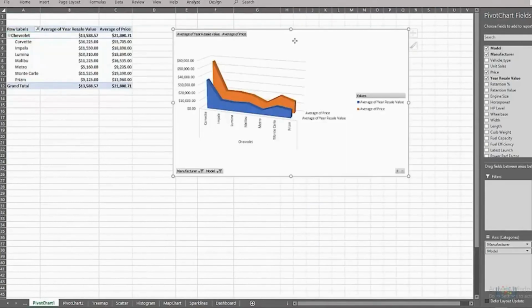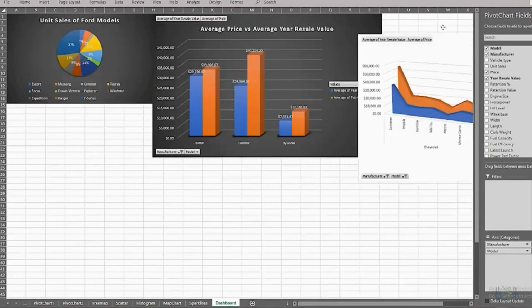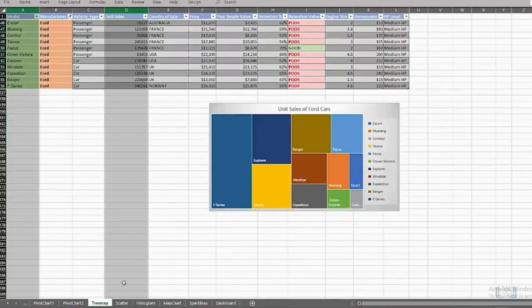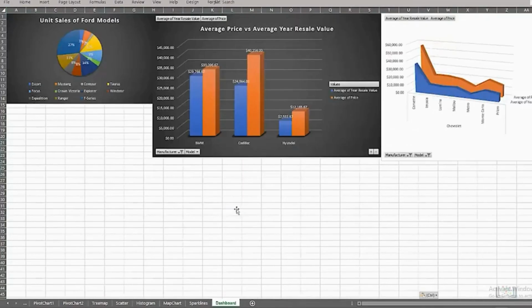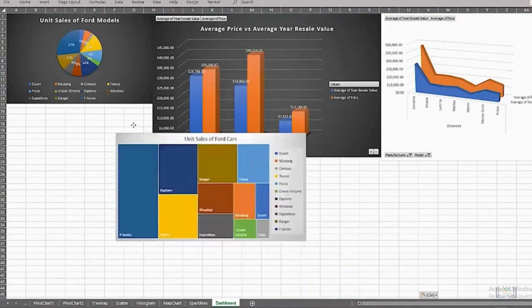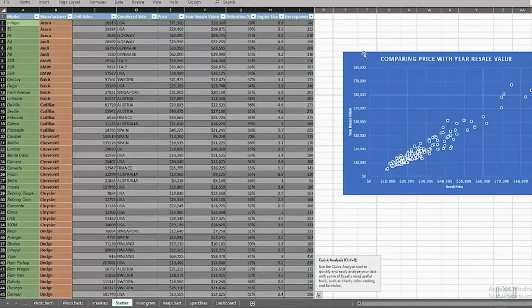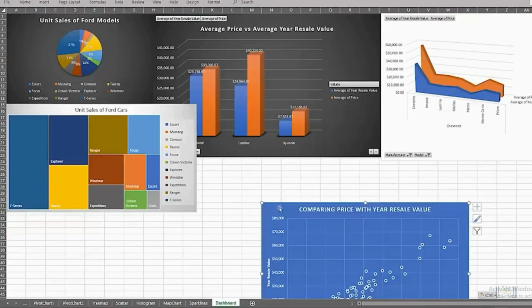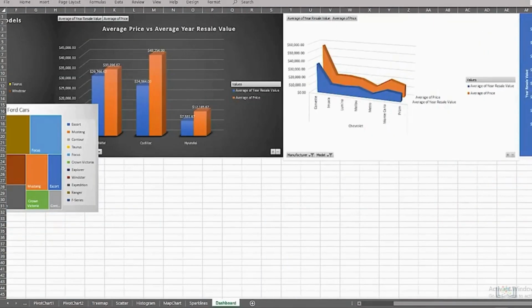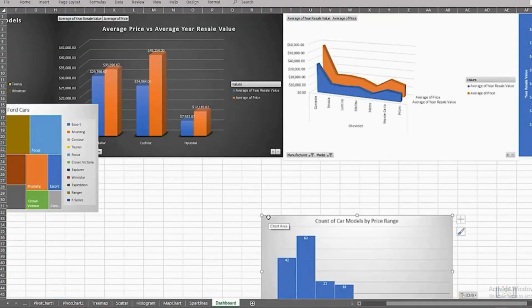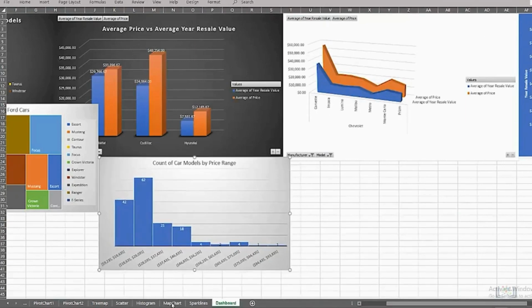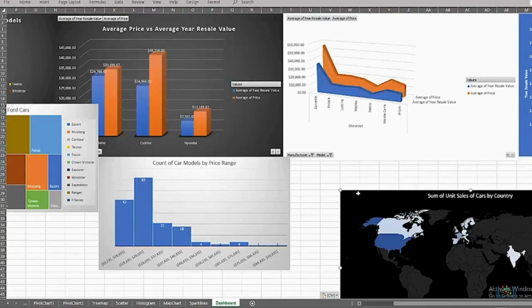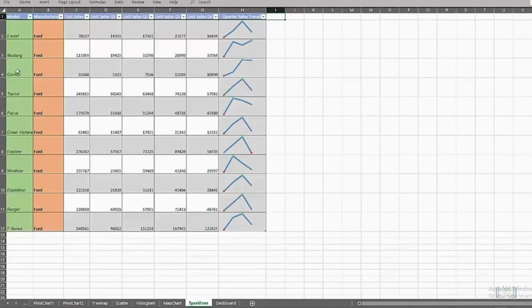We'll also copy the 3D area chart from the other pivot chart sheet to our dashboard. We'll grab the tree map chart and copy that to our dashboard too. Let's copy the scatter plot chart too. We'll also copy the histogram and copy that to our dashboard worksheet. And let's take a copy of the map chart visualization too. Let's also copy the spark lines visualization to our new dashboard worksheet.